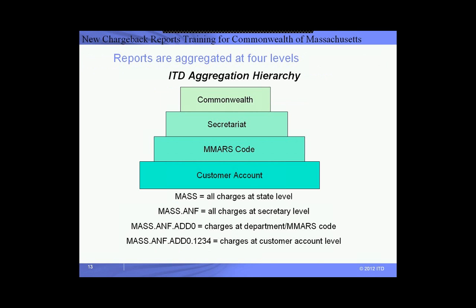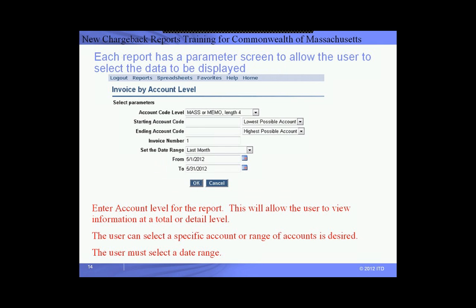When a report is selected from the menu bar, a parameter screen opens. This parameter screen allows the user to select the data to be displayed. Enter the account code level indicating the level of summarization desired. The user may select a range of accounts or a specific account. The user also specifies the dates of the data to be viewed. Drop-down lists make the selection easier.